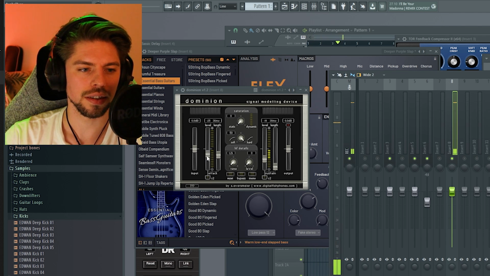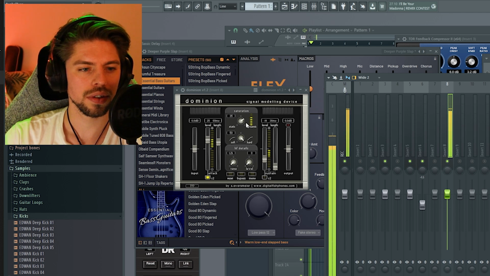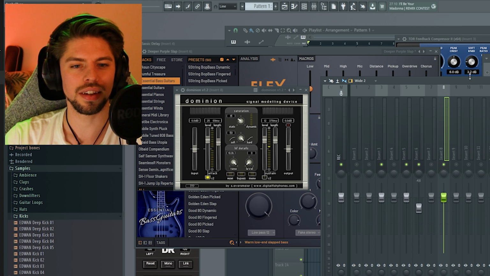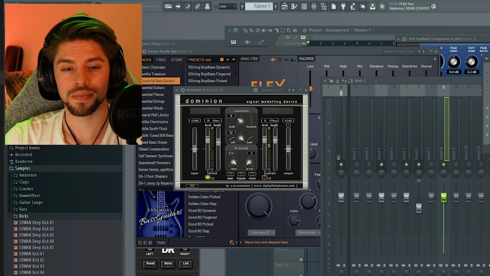I will decrease with the 2 times button here, and you can add some saturation to it if you want to, and increase some higher frequencies here. Make it longer. It is quite subtle, but I really love it. I really recommend you to use it. It's such a powerful tool.